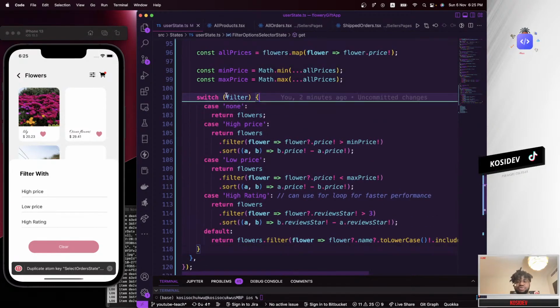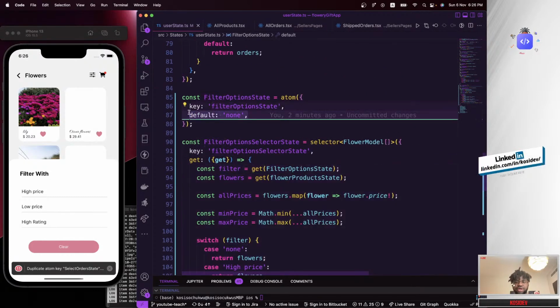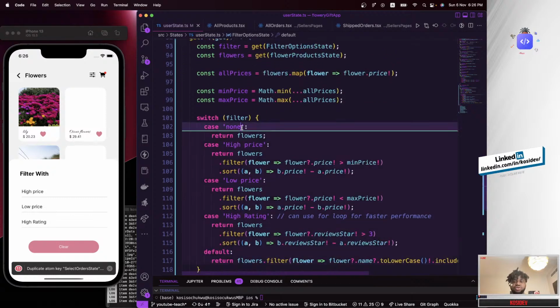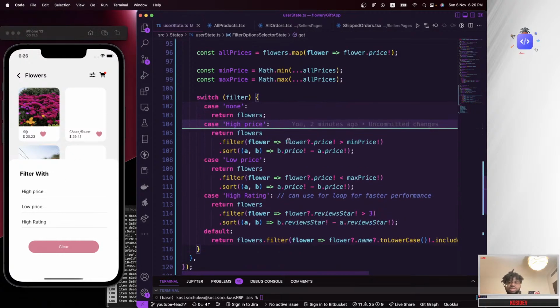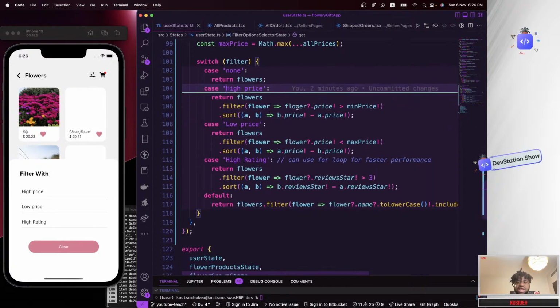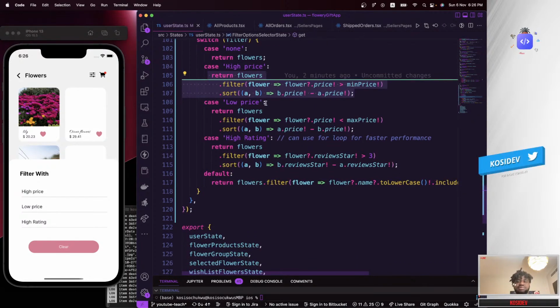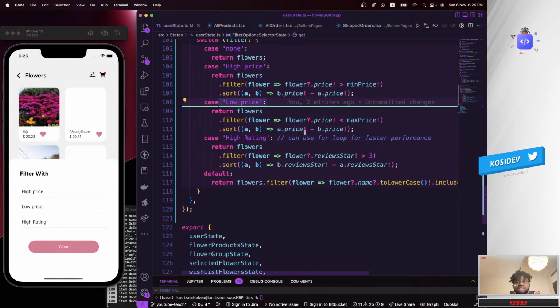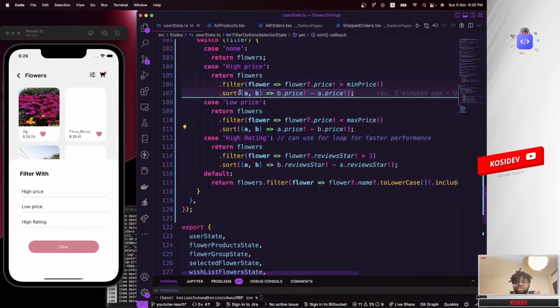And with that we are saying filter, and we are using this filter option because it's what the user will be adding over here. We are saying filter based on it: if it's none, so no filter was added, meaning the user has tapped on clear or has not selected any of these, it returns all the flowers to us. But if the user is selecting based on high price, then return the flowers that have the highest prices. And if the user is selecting based on low price, get us the flowers that have the lowest prices. And also at the end sort this by price. We did the same over here, sort by price.